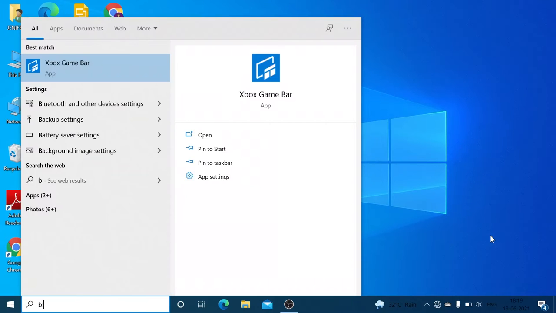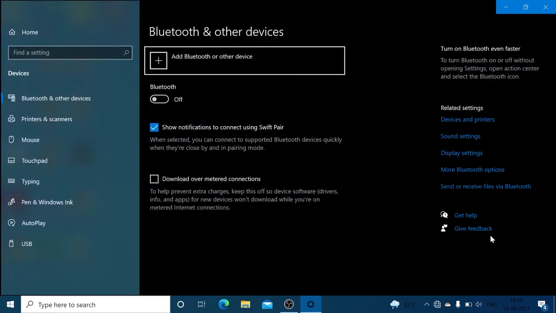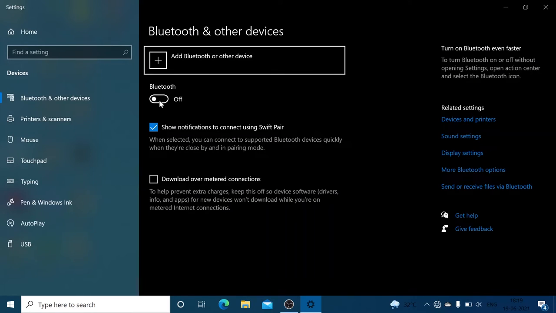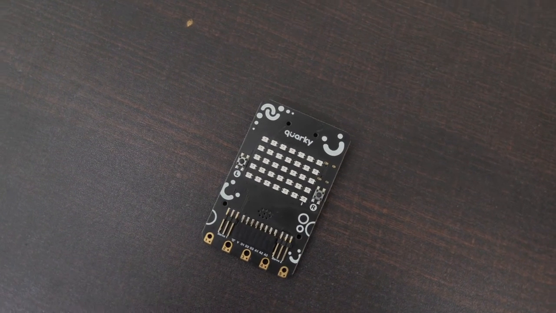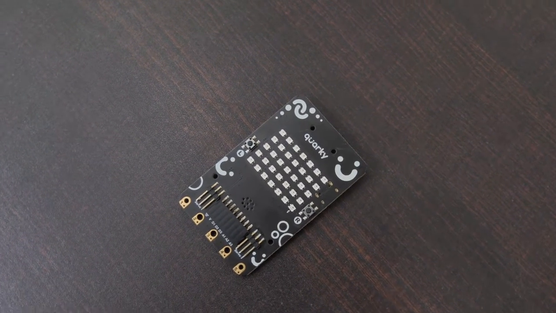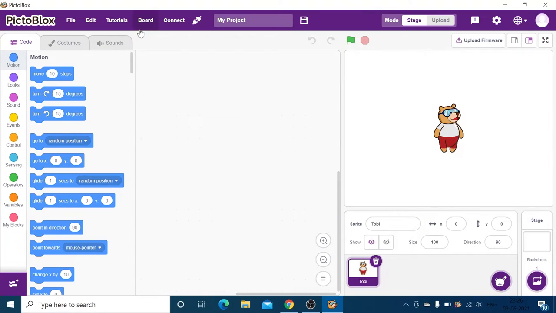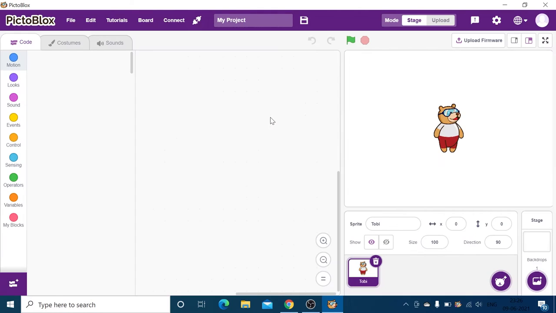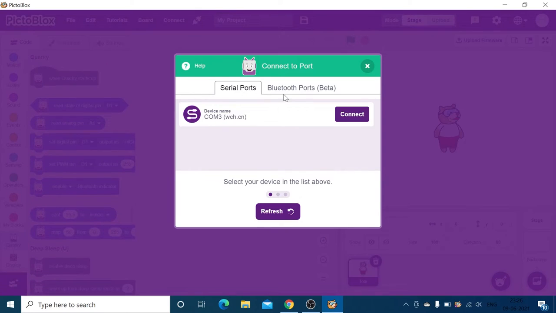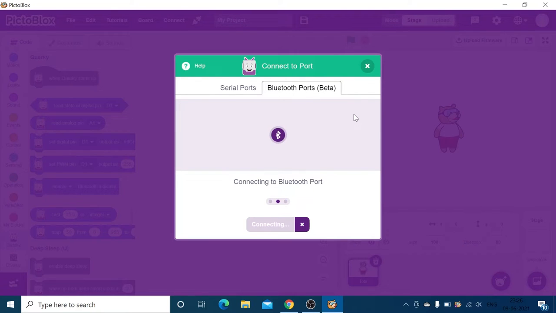Next, make sure that the Bluetooth of your device, that is laptop or PC, and Bluetooth of your favorite board is on. I'm using my Quarky board to test. Now, open PictoBlox. Select the appropriate board you want to work with from the menu bar. Next, click on Connect button and select Bluetooth ports. As the PictoBlox Link is running perfectly in the background, a list of available devices will appear. Click on Connect to select yours. With this, your board will get connected to PictoBlox.